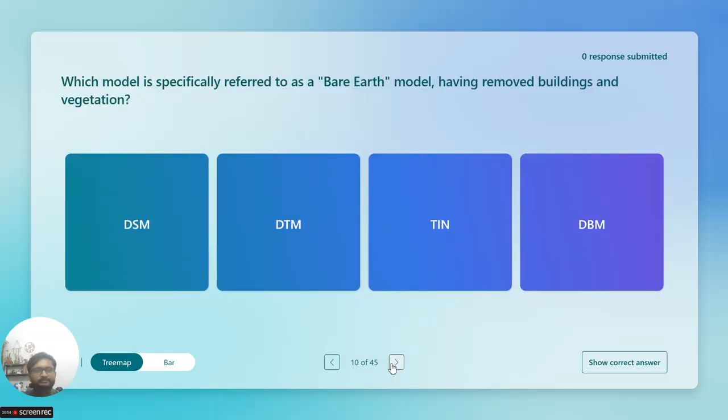The next one is which model is specifically referred to as a bare earth model having removed buildings and vegetation? DSM, DTM, TIN or DVM? Option B, sir. Yes, so it's the digital terrain model. And we have the digital surface model which just shows the surface. Correct answer here is B.